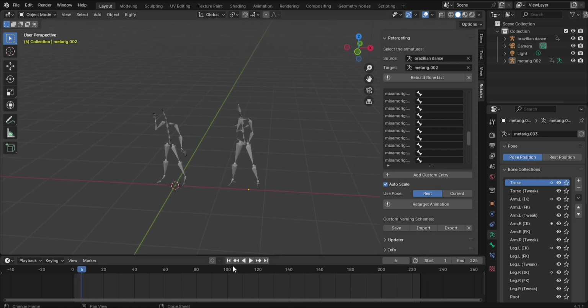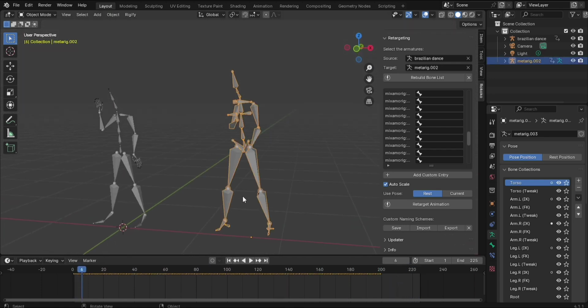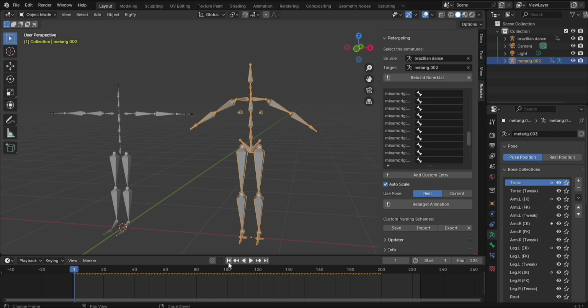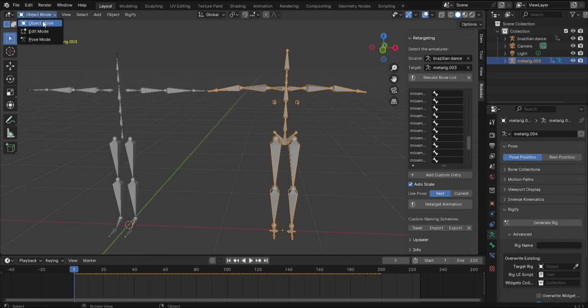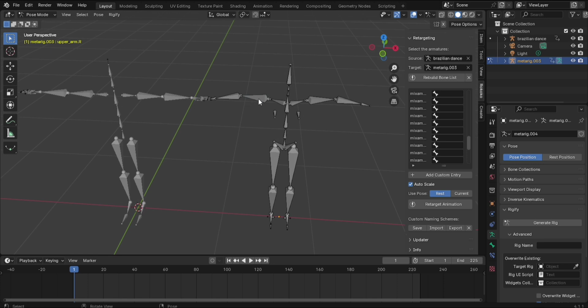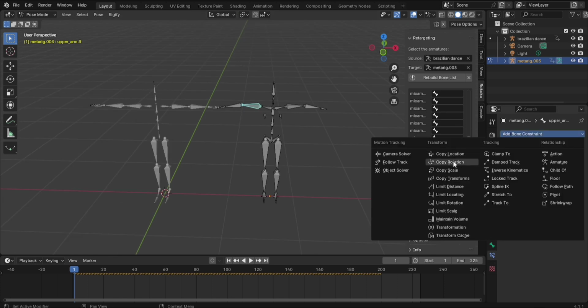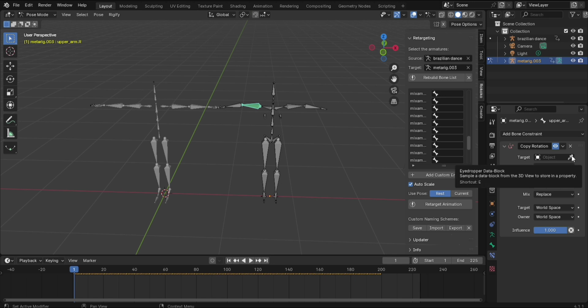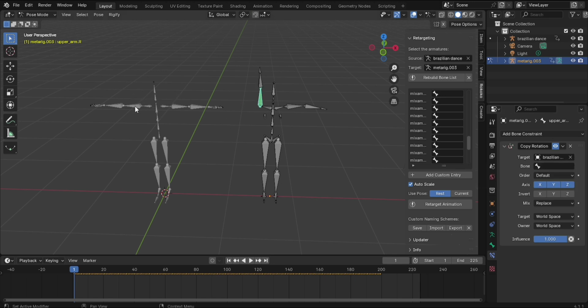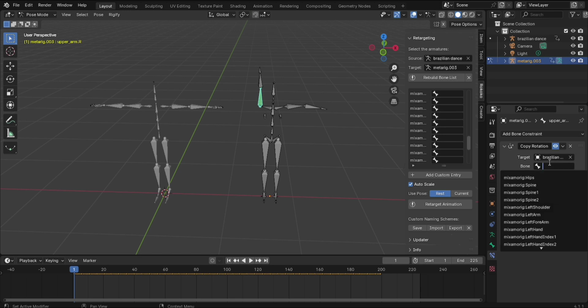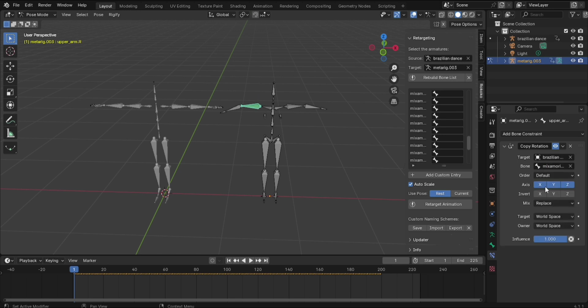Don't worry though, because there's an easy way to fix this. First, let's jump back to frame 1 and switch over to pose mode so we can fix the affected body parts of the armature. Select the upper arm, go to the Bone Constraints tab, and add a copy rotation constraint. Use the eyedropper tool to select the upper arm of our target animation. Under the Bone option, choose the corresponding bone name for that upper arm area.